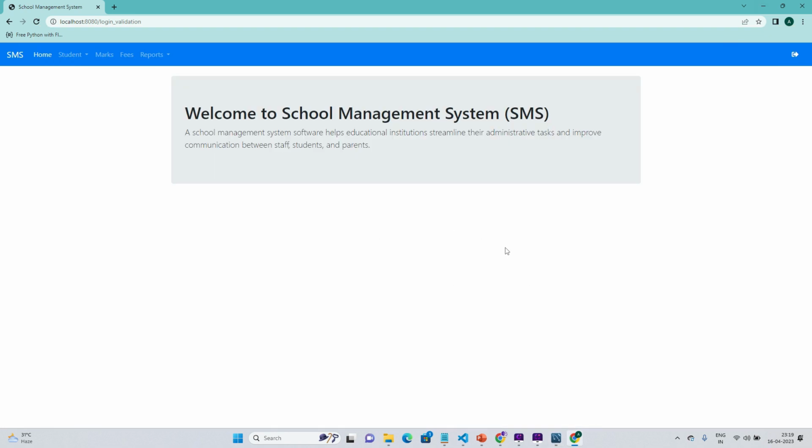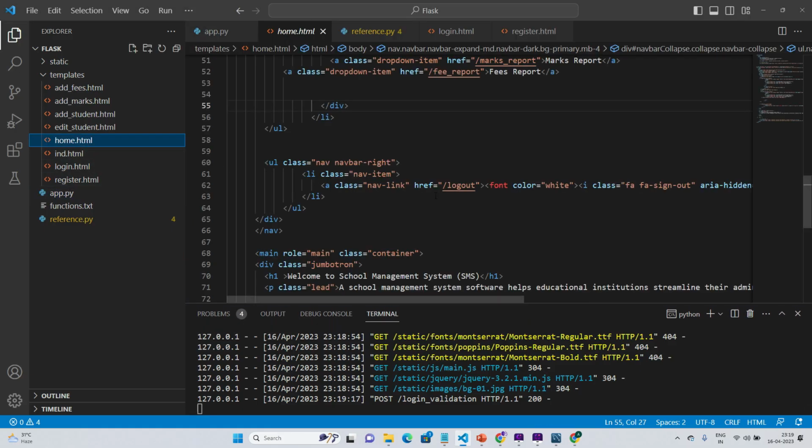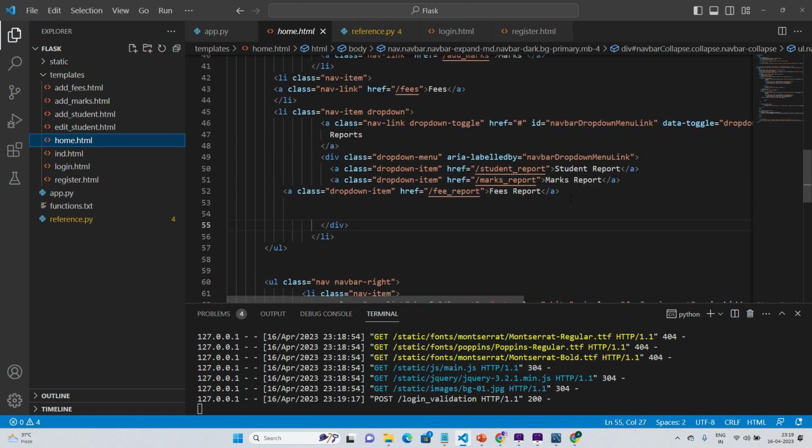Now the next task is to code the student page, this add student. For that, we have to handle it with the proper route. So we have to go to the home page now and see where the student is.